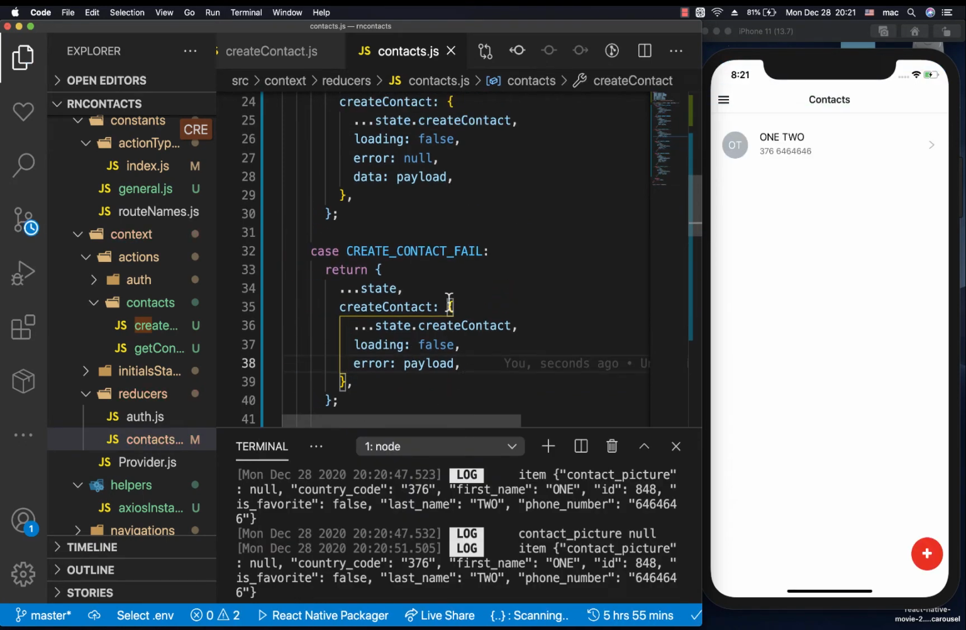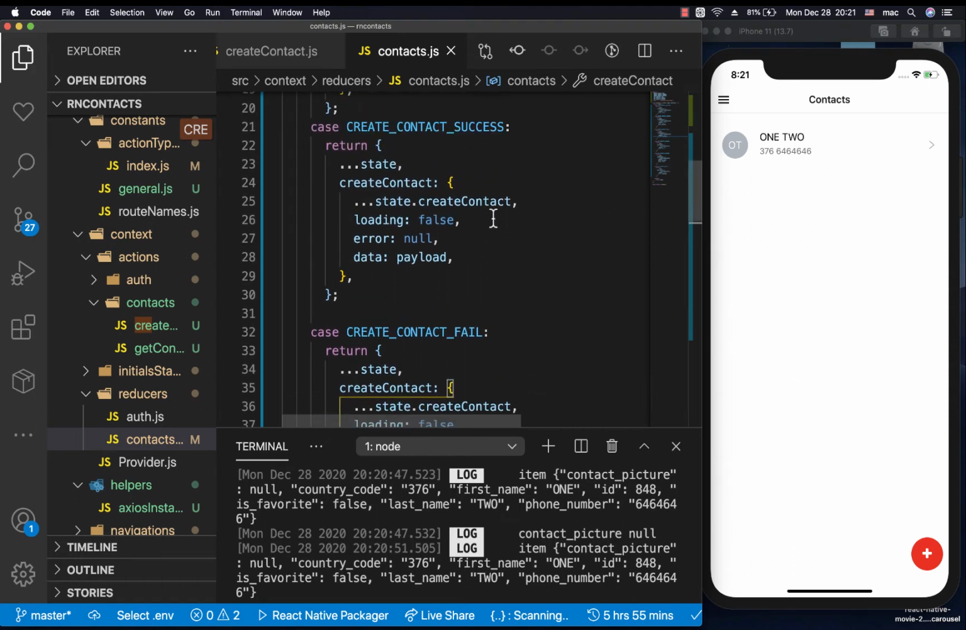Okay, so now this is looking good to me. Now it's actually retrieving that user, as you can see here. Which is good, which is what we want. Okay, so when we create a contact and it's successful, we want to be able to add that contact to this list without actually fetching the server to retrieve that contact.